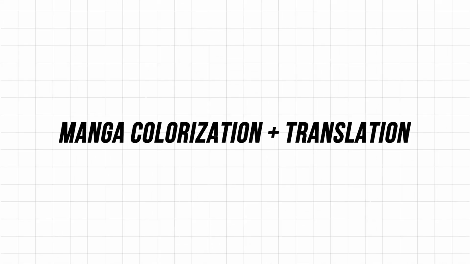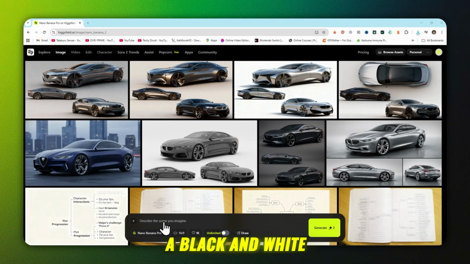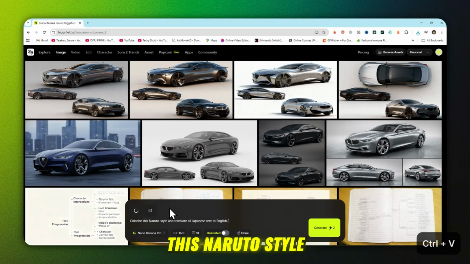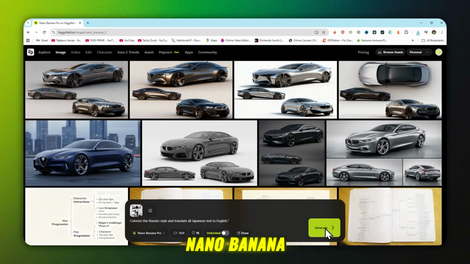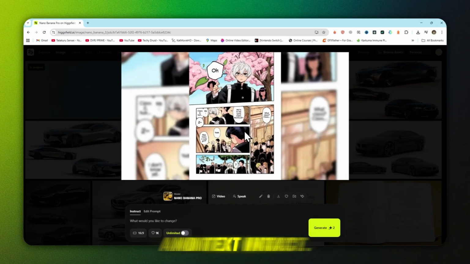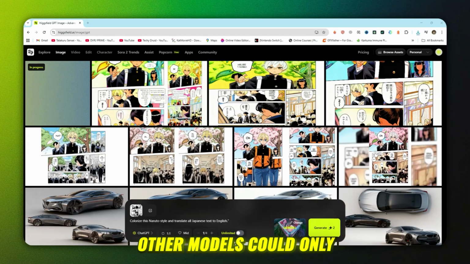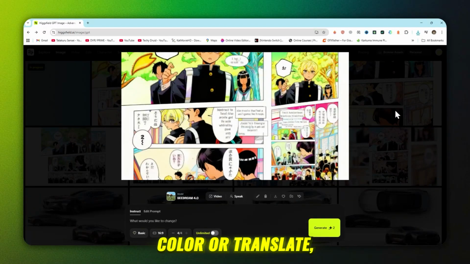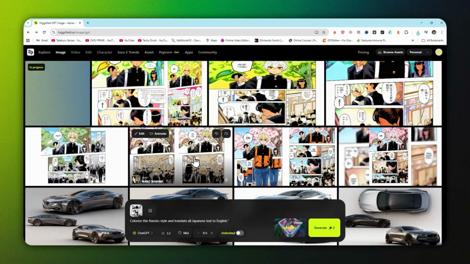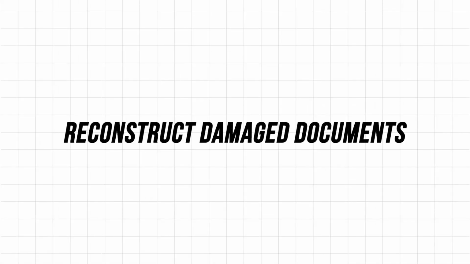Manga colorization plus translation. We uploaded a black and white manga panel and instructed, colorize this Naruto style and translate all Japanese text to English. Nano Banana Pro completed both tasks perfectly, keeping character style and text intact. Other models could only color or translate, made mistakes in translation or style, or refused the tasks.